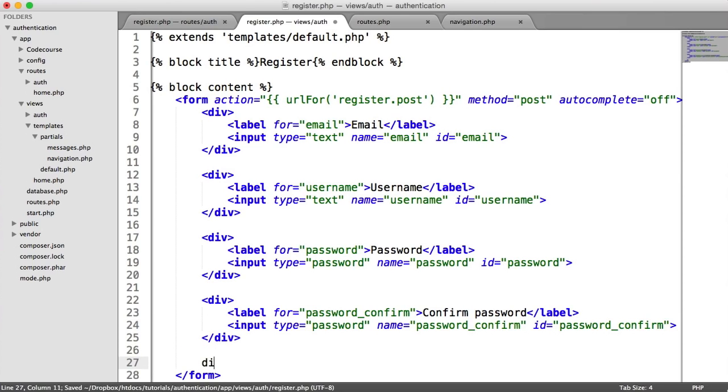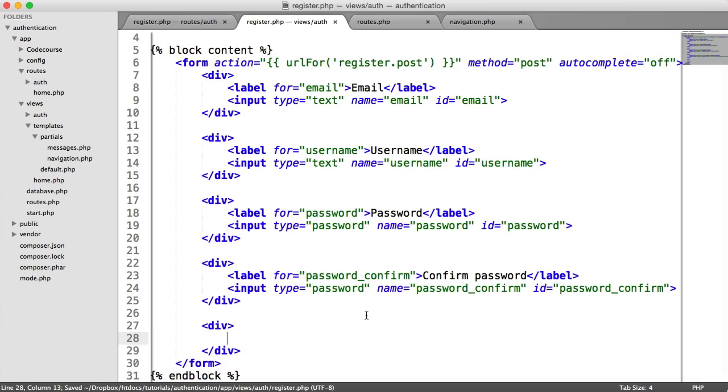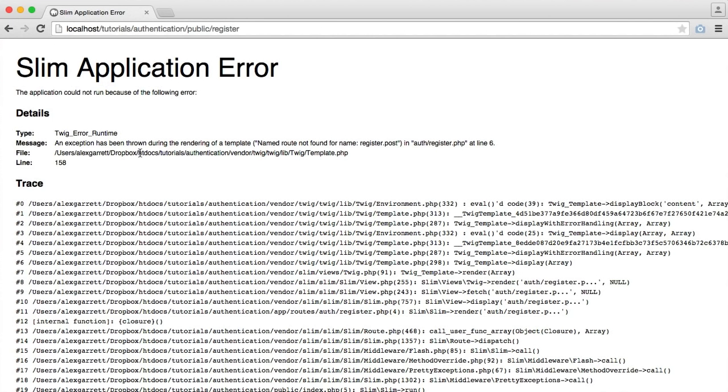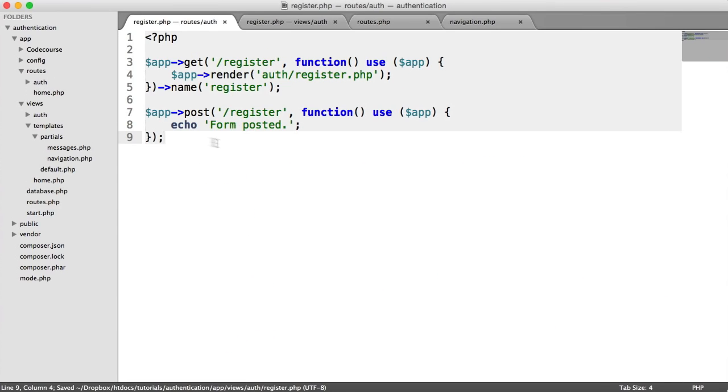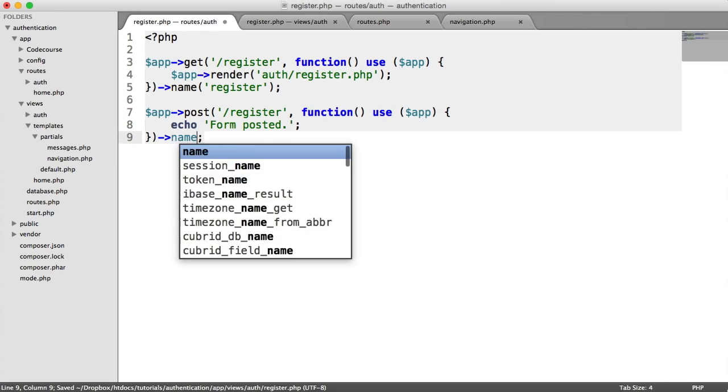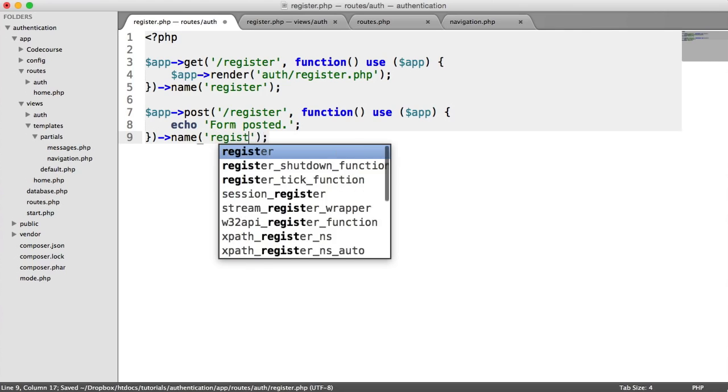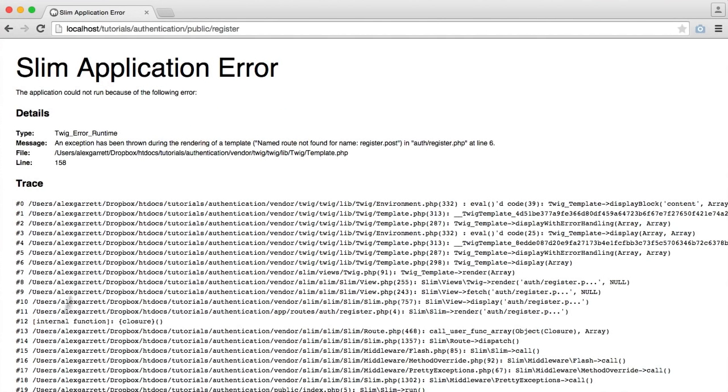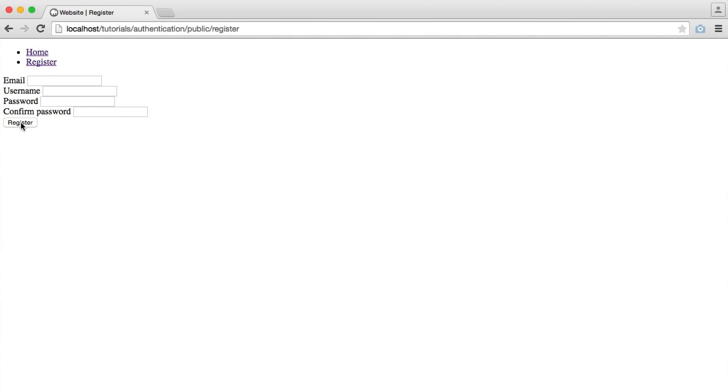And last but not least, we want our submit button. So we're going to have an input type of submit, like so. And in here, we'll just say register. So we now have the following. Of course, we haven't named our register.post route here, so let's just do that now. That's why we saw that error. So register.post. And we can refresh and see our form, and we can hit register and we see form posted.